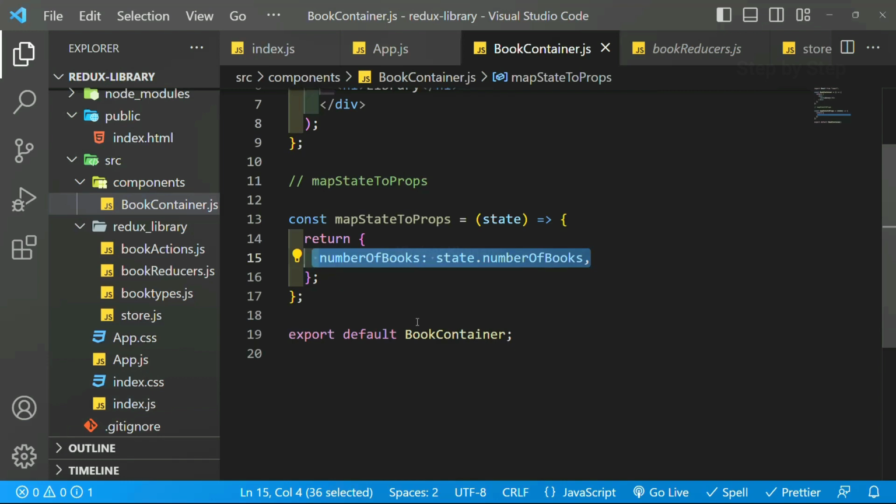So what selectors will be doing, it is going to get extra information from the Redux store. As of now, we have only one property, number of books. So we are not going to use a selector. But if you are working on a bigger project, then selectors are very, very important. Later on, when we work on a big project, then we are going to use selectors as well.